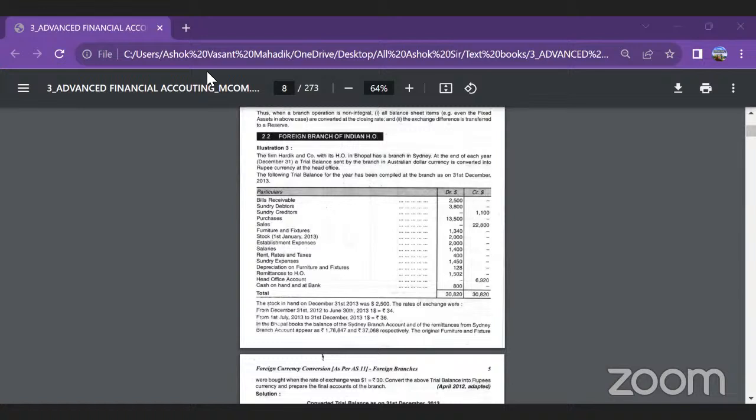The original furniture and fixtures were bought when the exchange rate was $1 is equal to 30 rupees. So for furniture, you will use 22,800 into 30 rupees. Convert the above trial balance into rupee currency and prepare the final accounts.